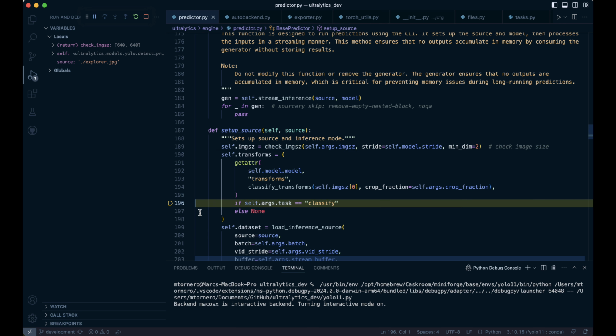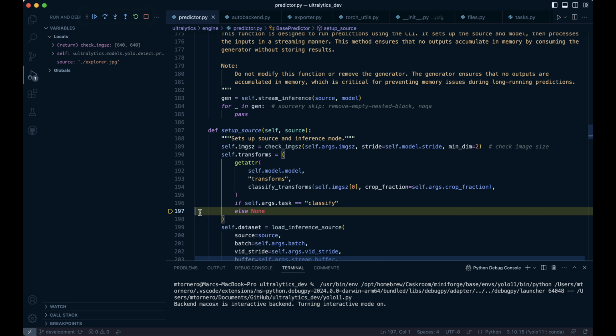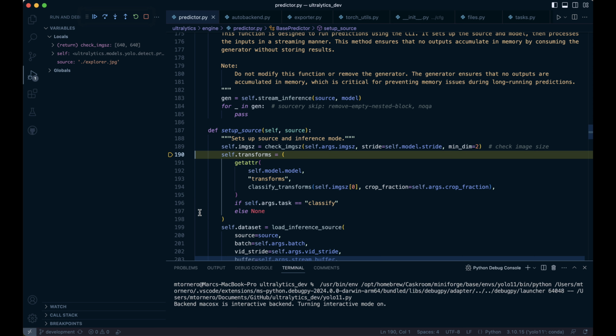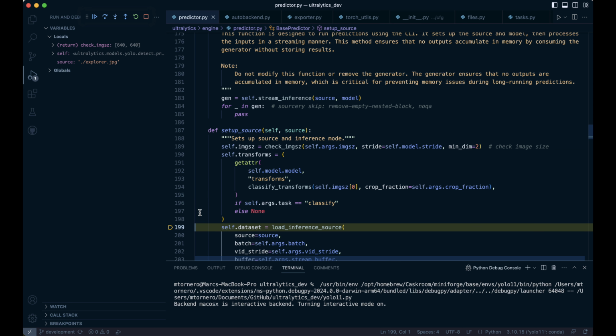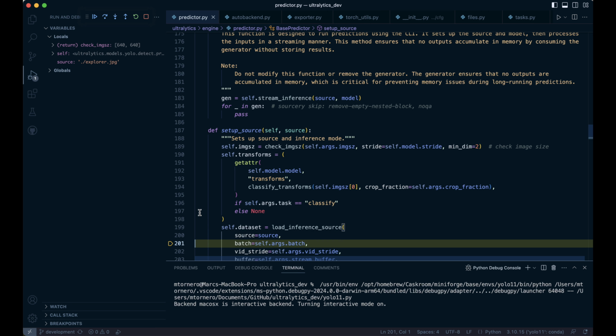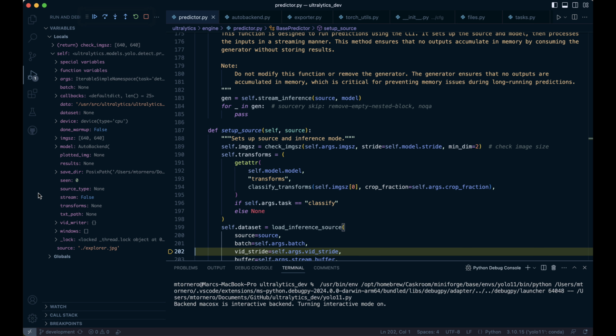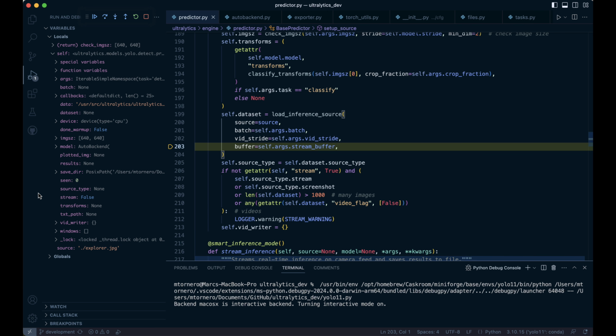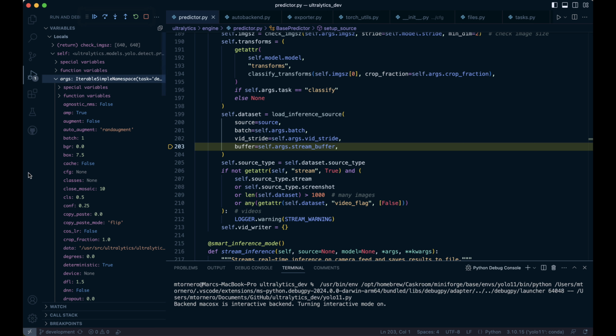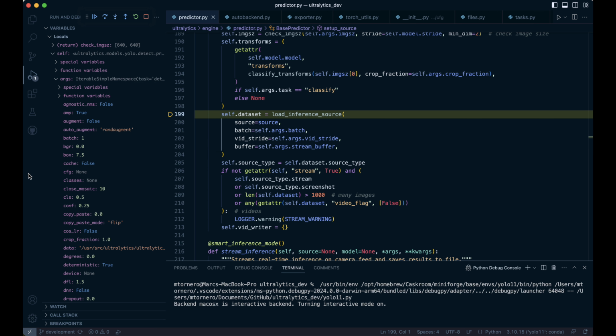This code sets up data transformations for the input images based on the task type. Since our task is for detection, not classification, the transforms variable is set to none. Next, it loads the inference data source by calling the loadInferenceSource function using the specified source, a batch size of 1, a video frame stride of 1, which won't be used here, and stream buffer set to false. Let's dive into the build.py to see how the source is checked.